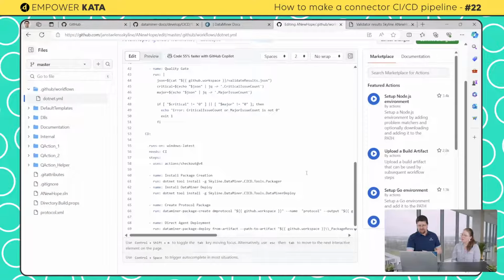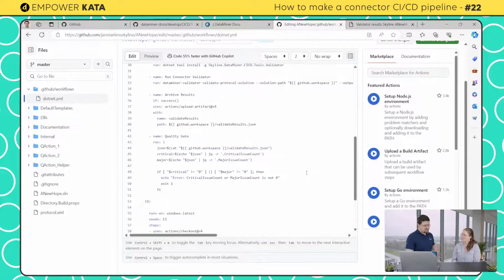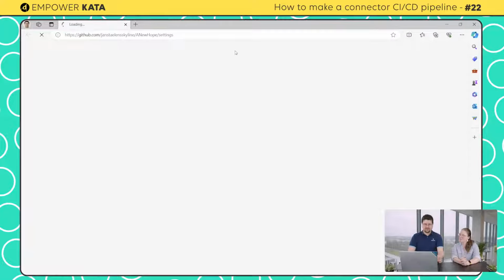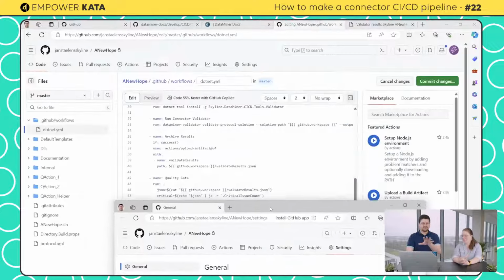Now, for security reasons, I will not show you, because I would have to type in the password, and that would be my user. But I can show you where you do it. Quick tip, make sure you hold Shift when you click on settings. That will open up a new page, otherwise you would lose your edit.